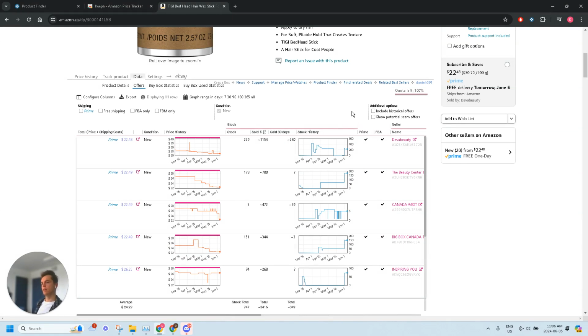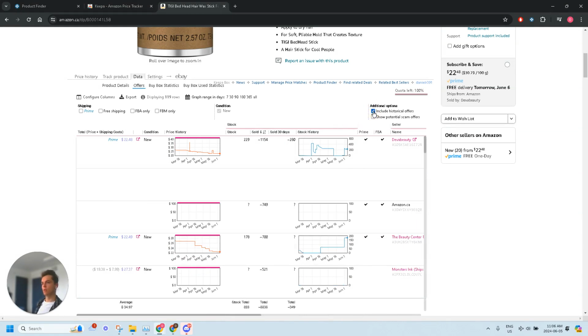And so this first button here is to show historical offers. This shows anyone that's been sold out. So when we have this off, it's only the current offers, and then this is anyone who has sold it in the past. If we're trying to get a big picture idea of how much an item is sold over a longer period of time, we need to toggle this on for sure.